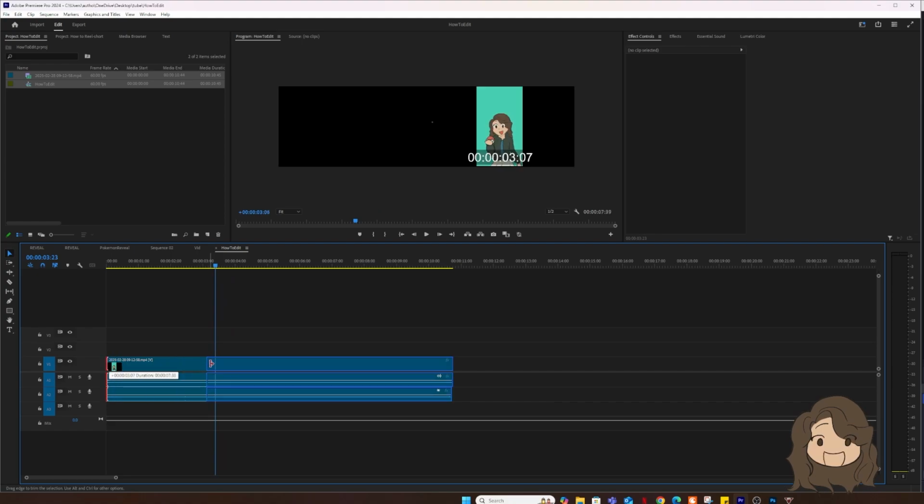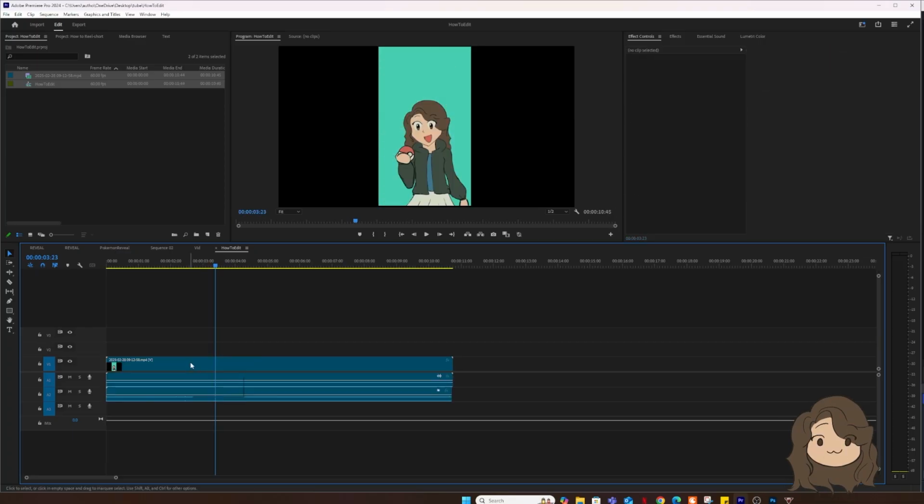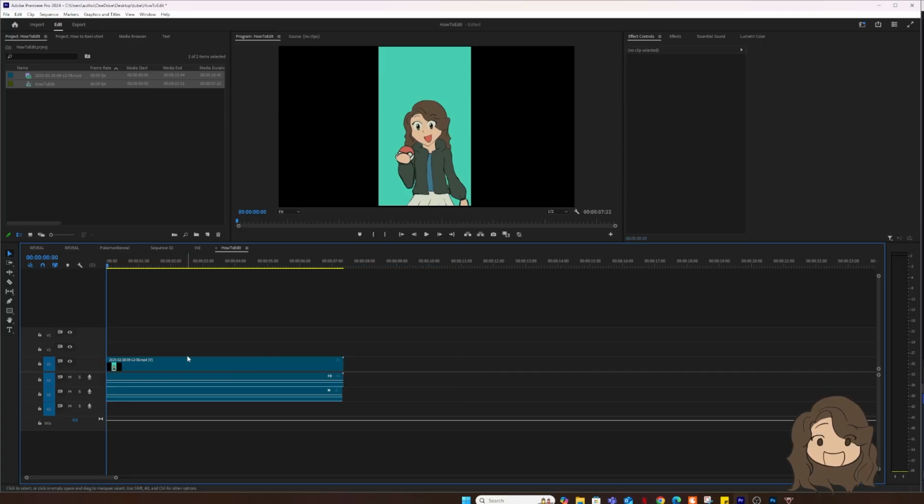You can either just drag it over to clip it and put it over, or you can use the razor tool, which you can get by pressing C as well if you want to start using shortcuts to make yourself go faster. So at this point you can either delete it, move it again, or you can be fancy and ripple delete it, and it'll just move everything over for you.